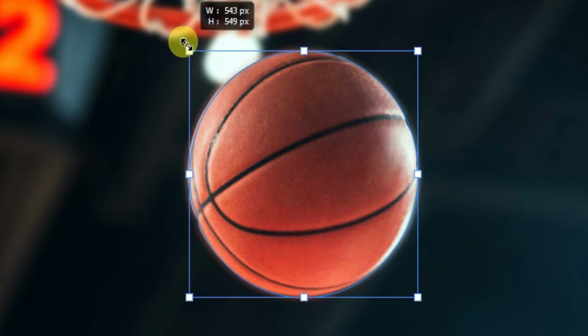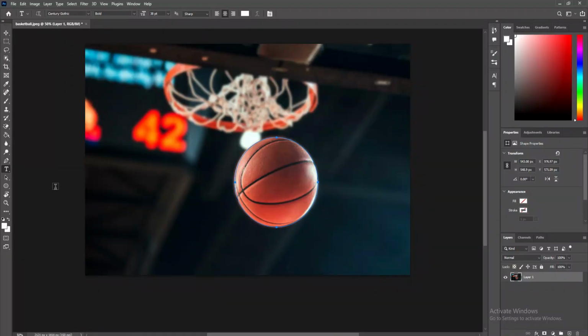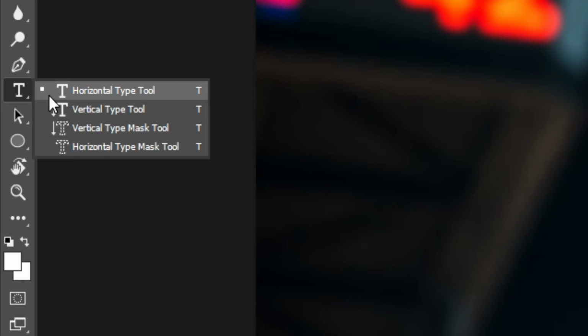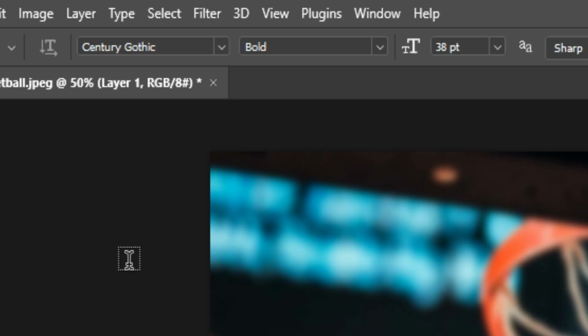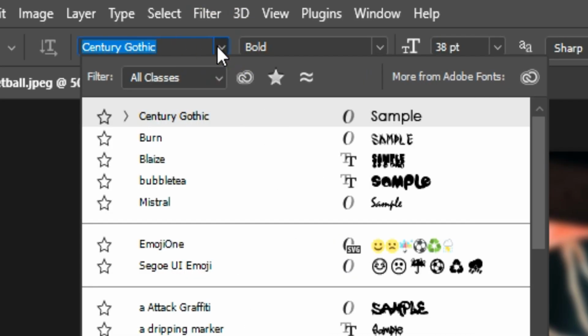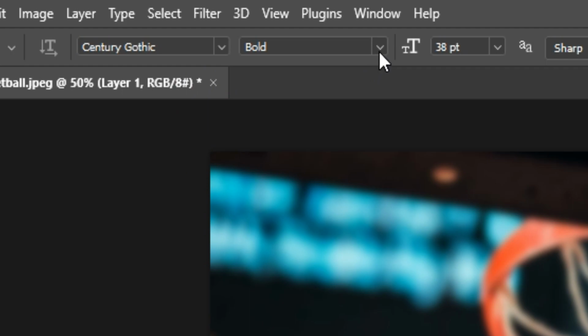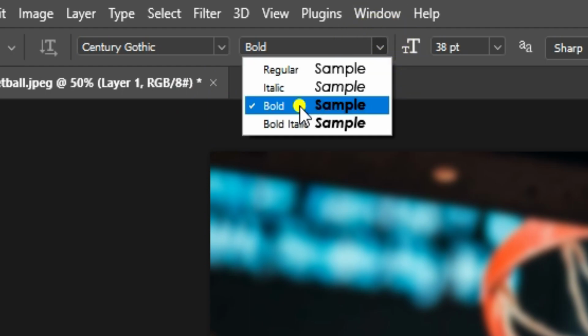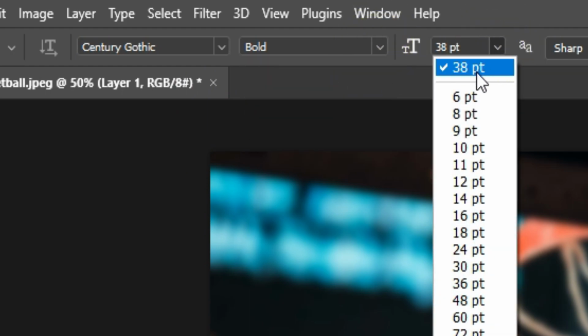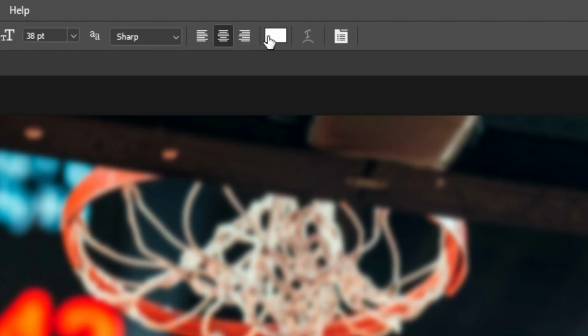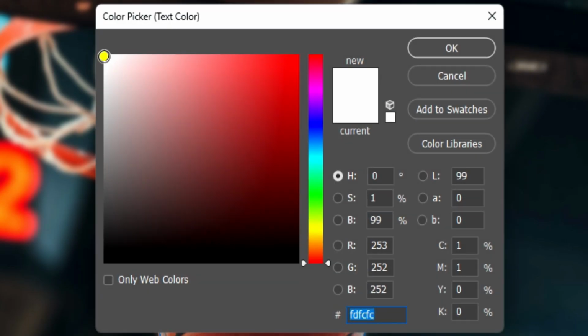Here, we see the path appearing as a thin outline around the ball. With our path drawn, we're ready to add our text. Select the Type tool from the toolbar. Go to Font Settings in the option bar, select the Century Gothic font, click Bold, 38 point font, and set the color to white.